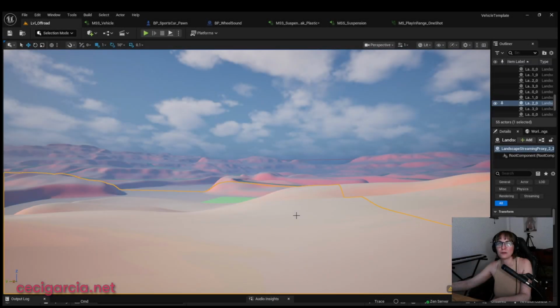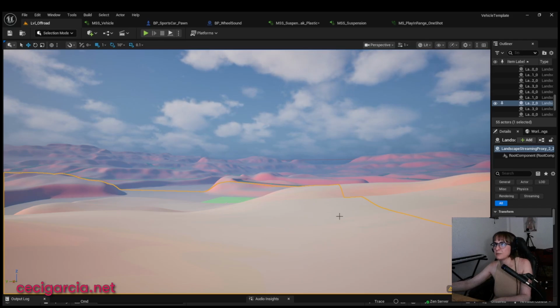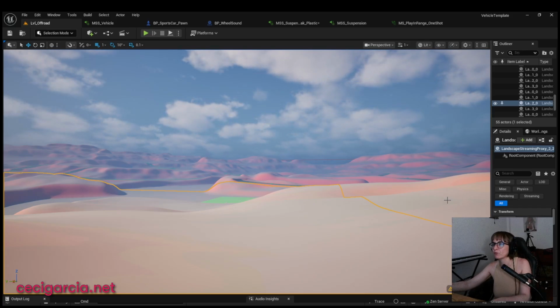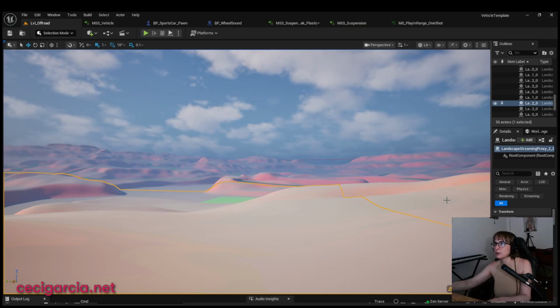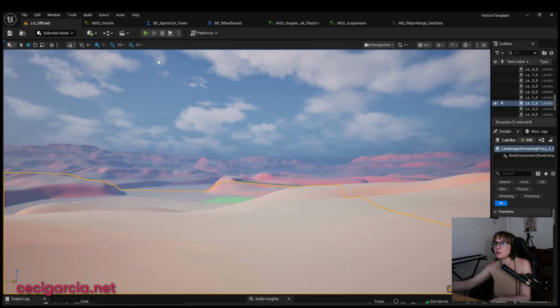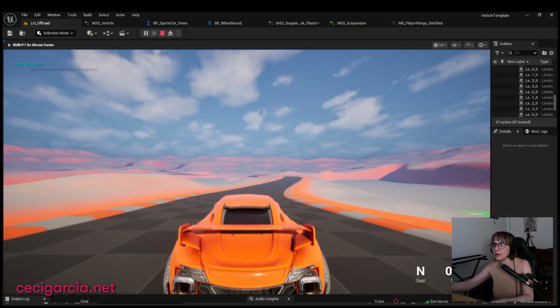Hello, in this video we will show you how I implemented the suspension for the vehicle template project on Unreal Engine. I used Metasounds and the blueprint, but I will first explain the Metasound and the blueprint in another video. So first I will play it a little bit.